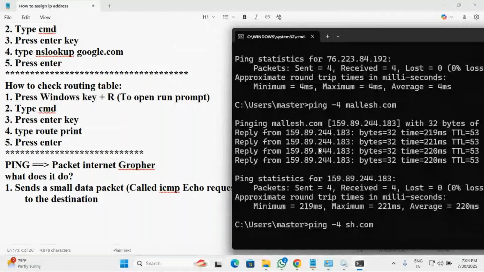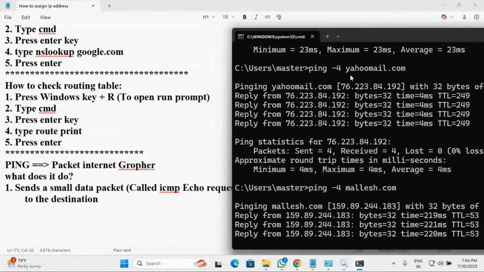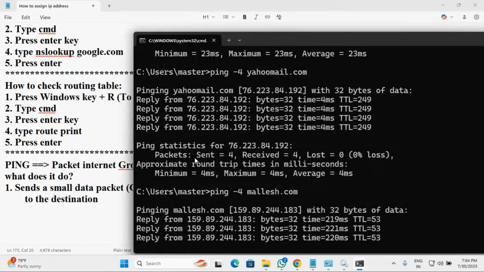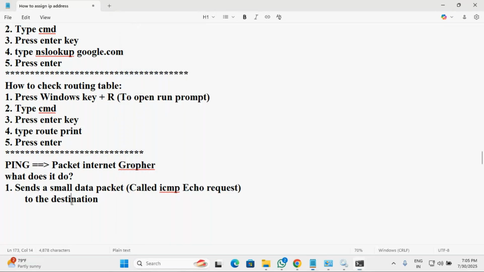You can see here how many packets have been sent, then how many packets have been received. And you are getting a reply from Google also, Yahoo also. So this is the small packet. Your ping command is going to send small packets to the server. That's the first function of the ping command I'm explaining now.